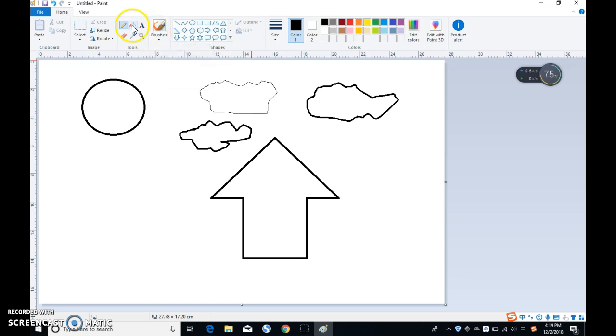Use this shape to fill the color in these objects. Like I can use the yellow color to fill the sun and use the blue color to fill the cloud. Also, I can use the orange color to fill the house.